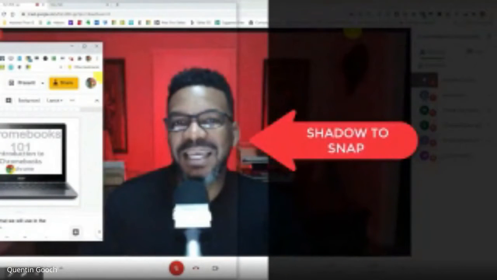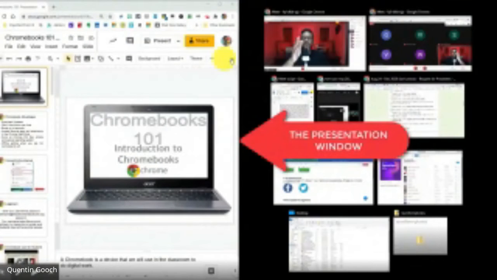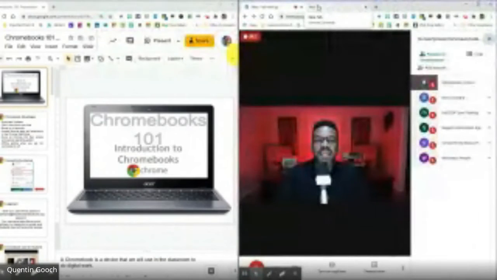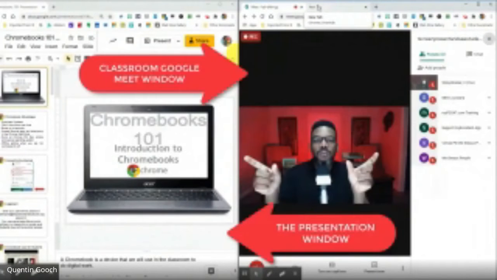So if I let it go, it has snapped in place, and it will also now allow me to select another window that I want to place on the side of this window. So I'll select the Google Meet where my students are. Don't worry if you can't get it to snap into place like that very neatly. All you need to do is to make sure that you have the content that you want to share in one window and the Google Meet that you are presenting in with your students in another window.